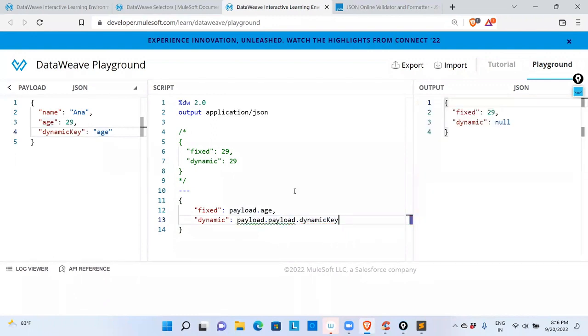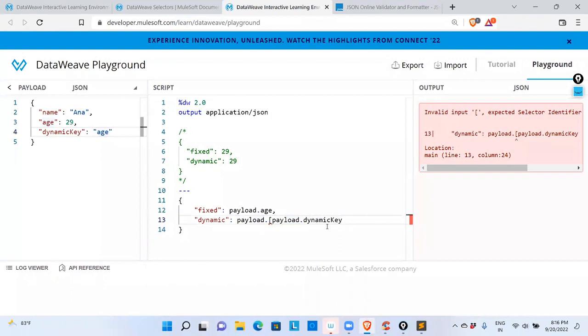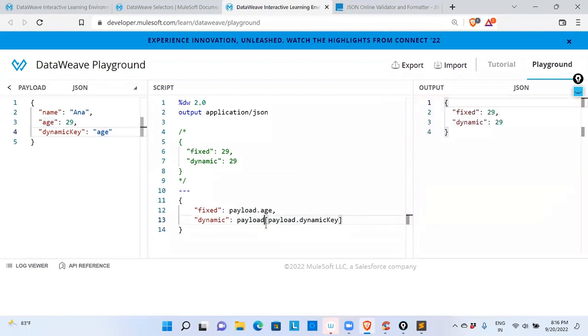Yes, you can see payload dot square brackets, after the dot. There is a second syntax: inside of the square brackets you can mention your key name, then that particular value is automatically coming. That is your second syntax.